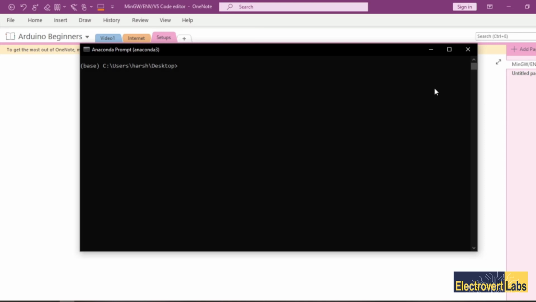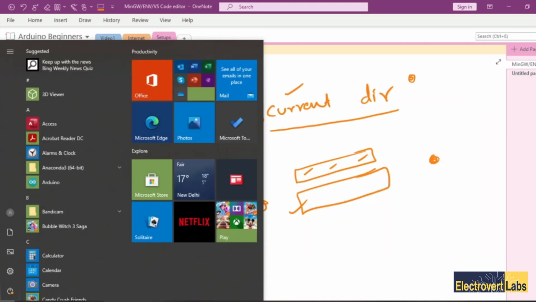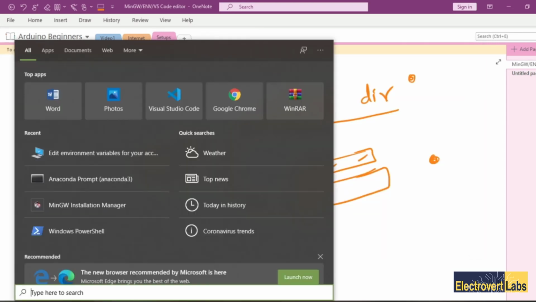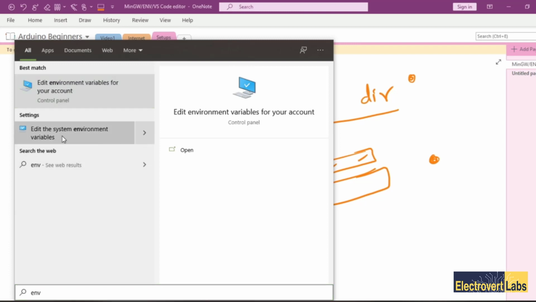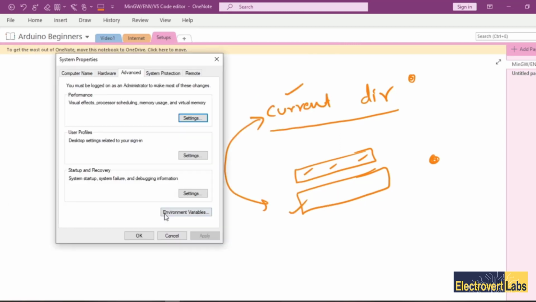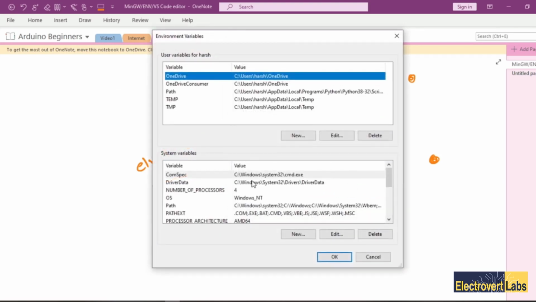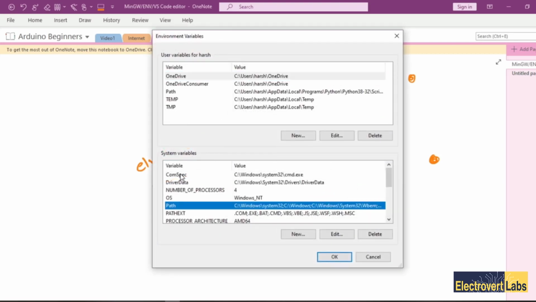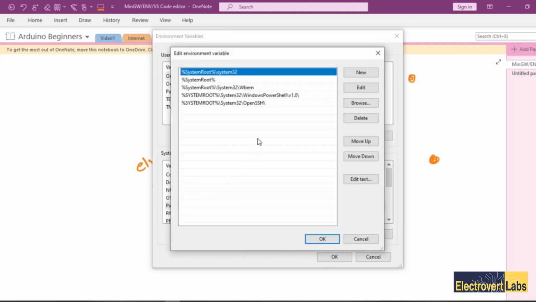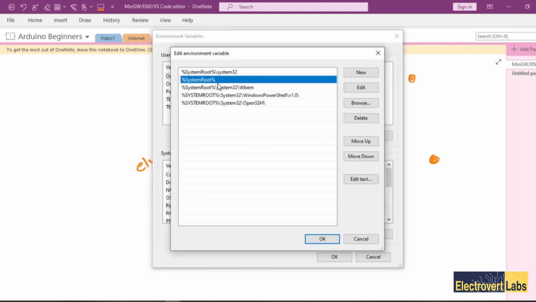I'll have to close this one also. Okay, env, environment variables. Click here, click on environment variables here, and you will see, in the system variables you will see a path here. So just double click here. After double clicking, you will see some links that are added.